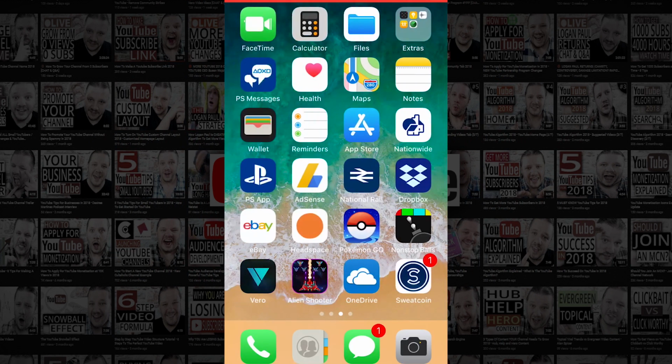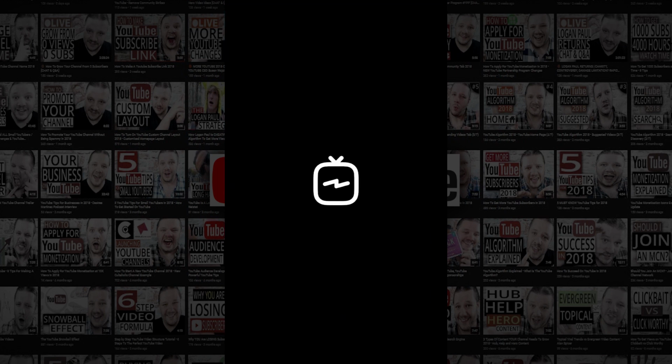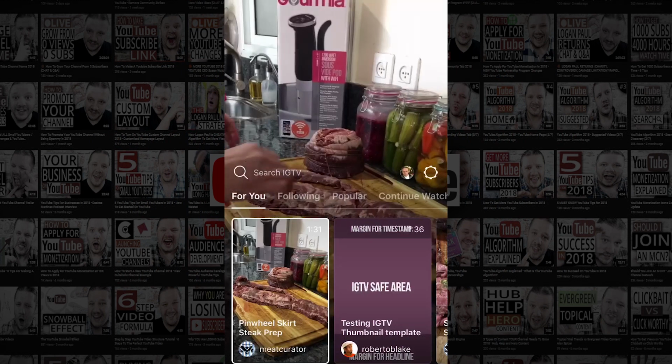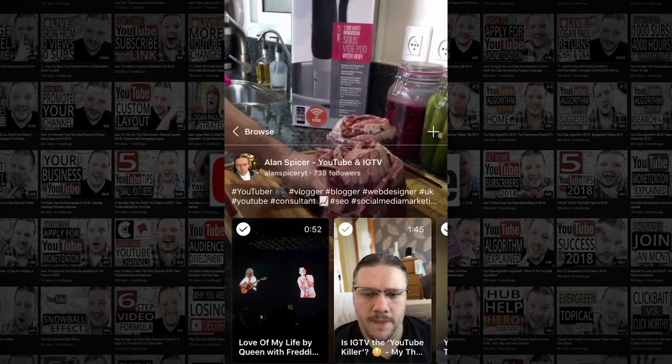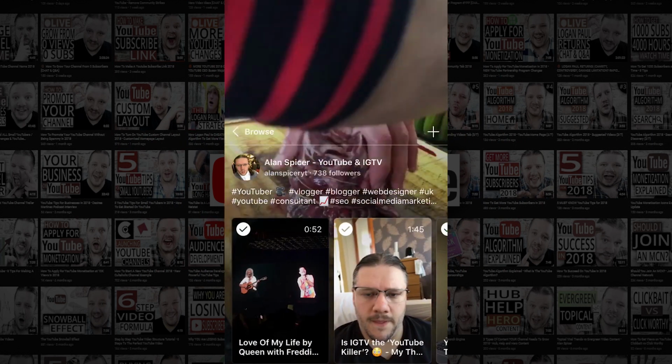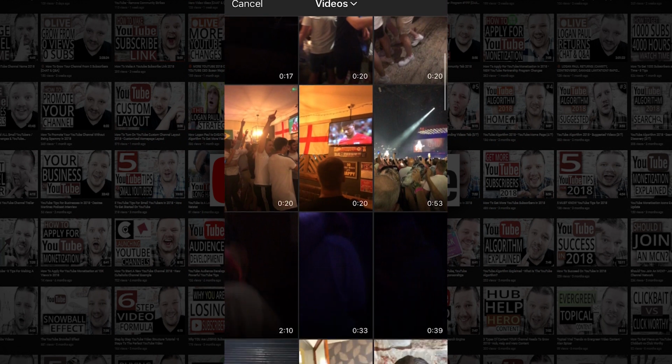You will then need to download the IGTV app and start the IGTV app. It will launch your account. Make sure that you are linked to an Instagram account and then click on your own profile image and you'll see a little plus icon. You can then choose your desired video from the selection that's on your phone. Once again, you could have sent a video to your phone, or it could be a native one.